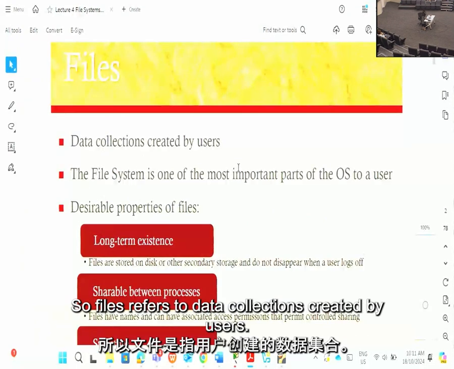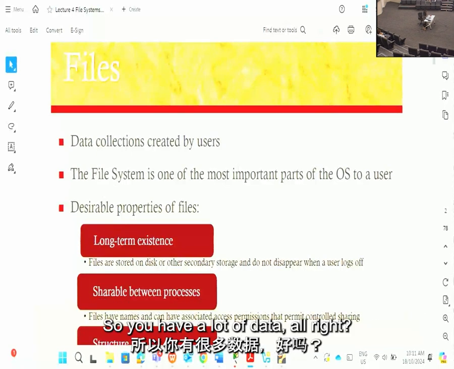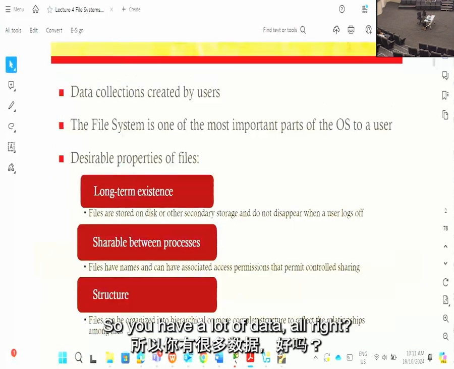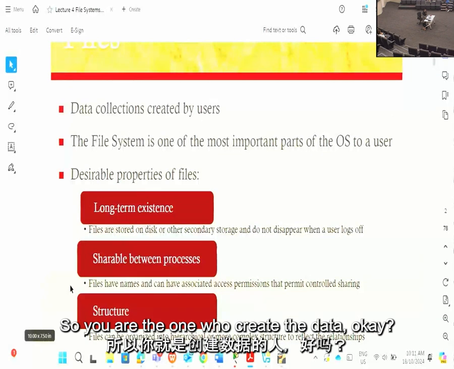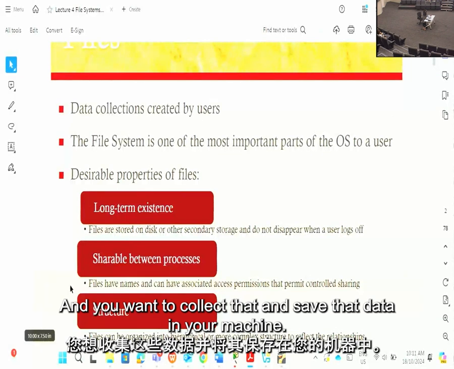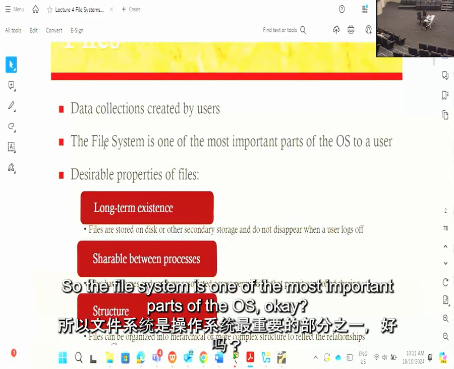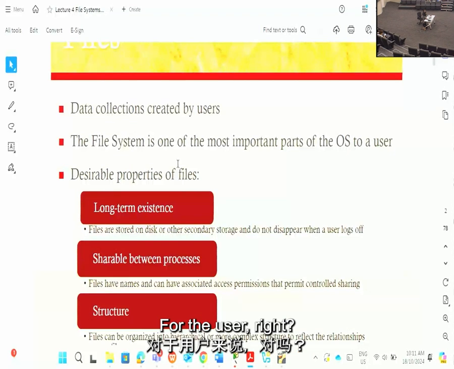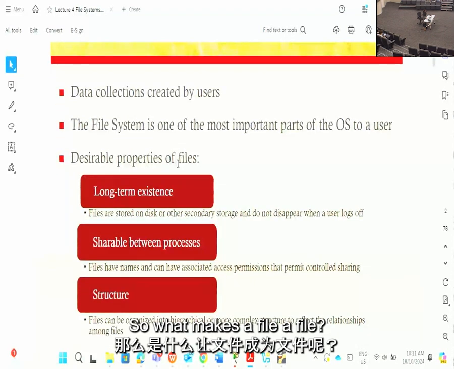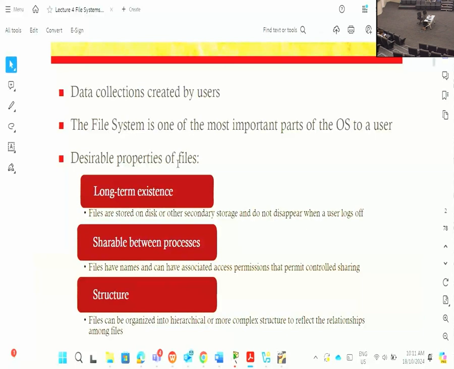Okay, so files refers to data collections created by users. So you have a lot of data, right? You are the one who creates the data, and you want to collect and save that data in your machine. So the file system is one of the most important parts of the OS for the user, right? So what makes a file a file?